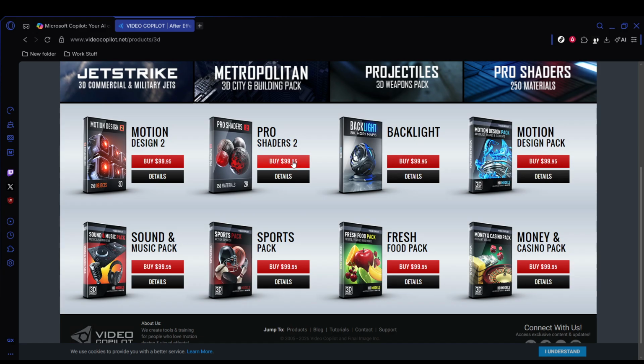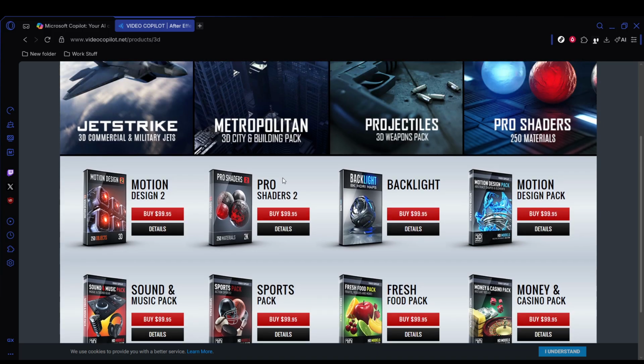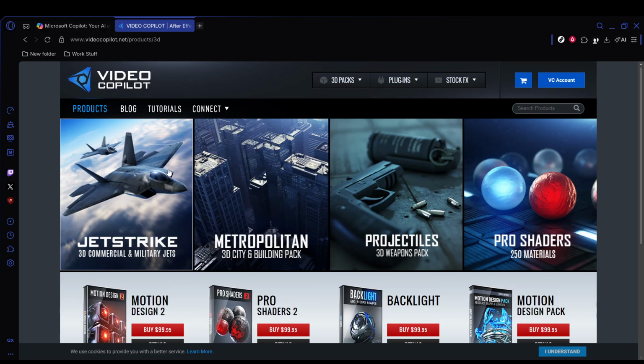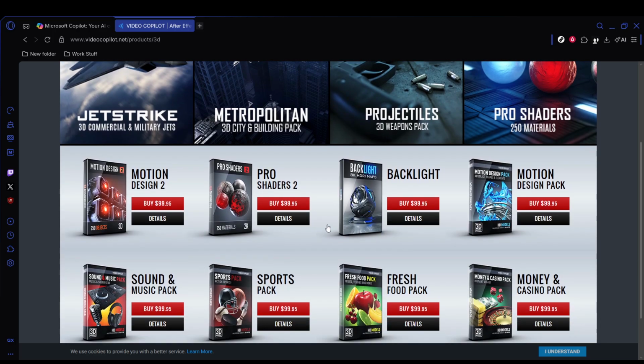Before checking out, it's always a good idea to quickly review the cart and confirm that the correct product has been added. After that, sign in to your existing Video Copilot account. If you don't already have one, create a new account using your email address and a password. Your account is where your purchase information, serial number, and download access will be stored. So make sure you enter your details carefully and keep them secure.